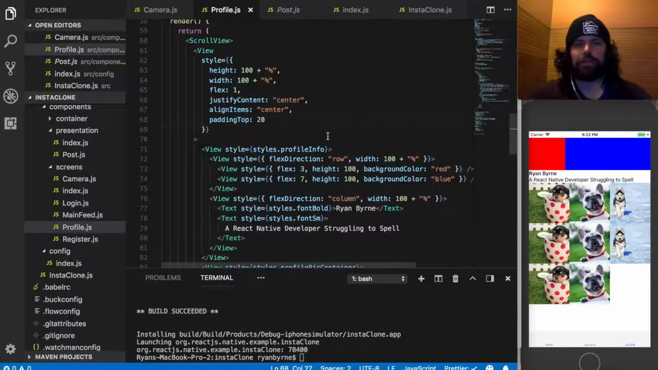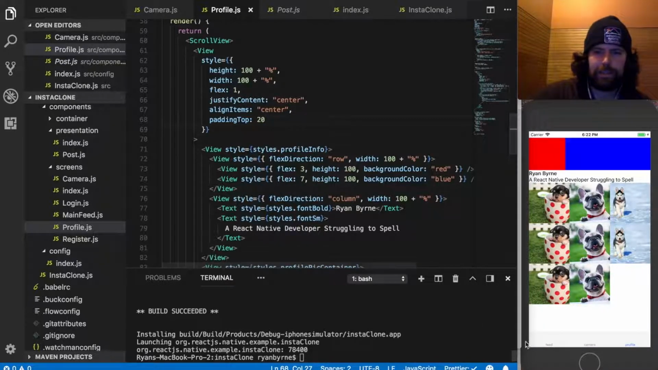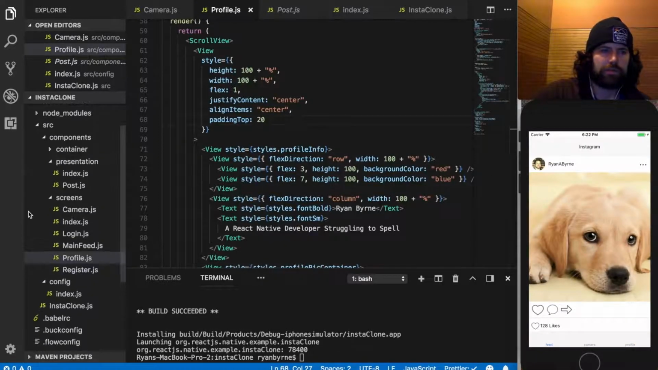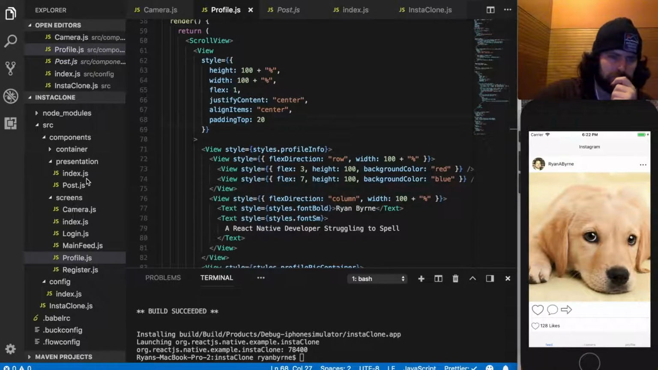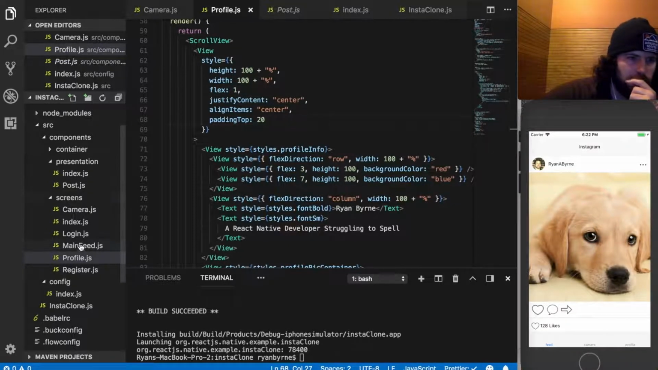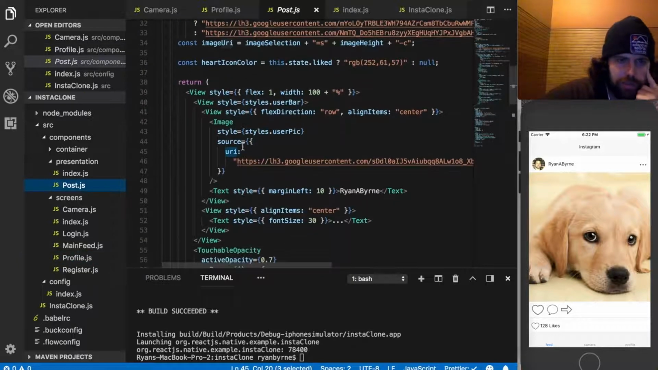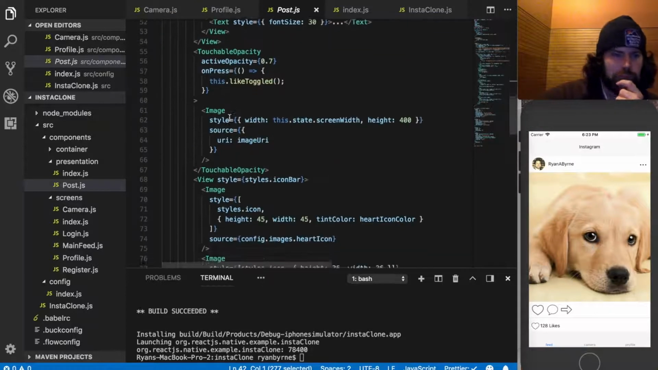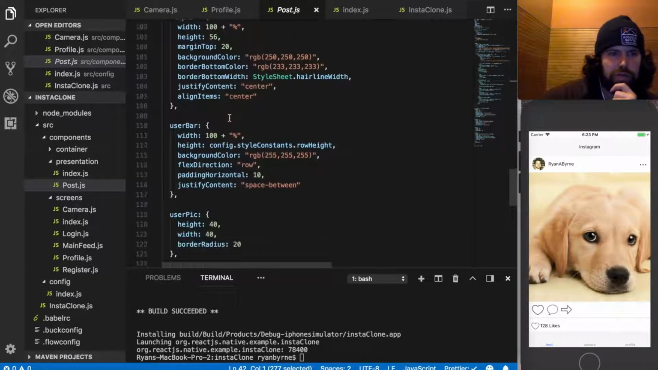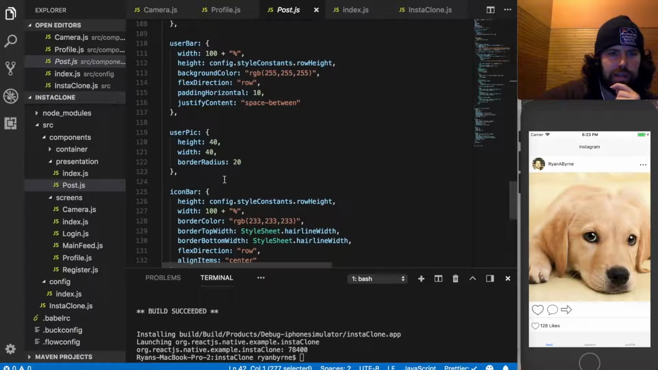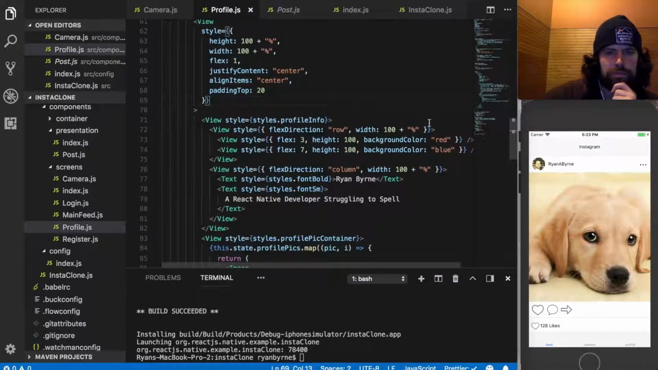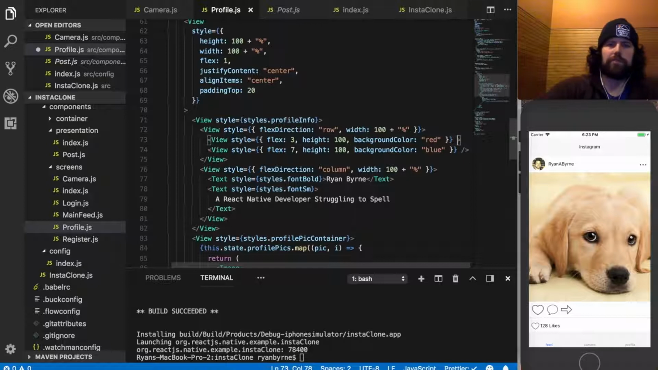And let's give a profile picture. I think I have one in the feed here. I'll use that as a temporary one. So if we go to our feed post.js, now this styles.userPick is down here. Well, we're not going to use the same one, so let's come back in here. And we want this in our Flex 3 container.